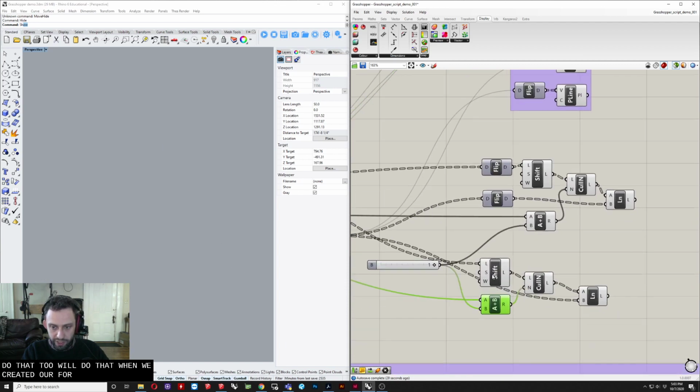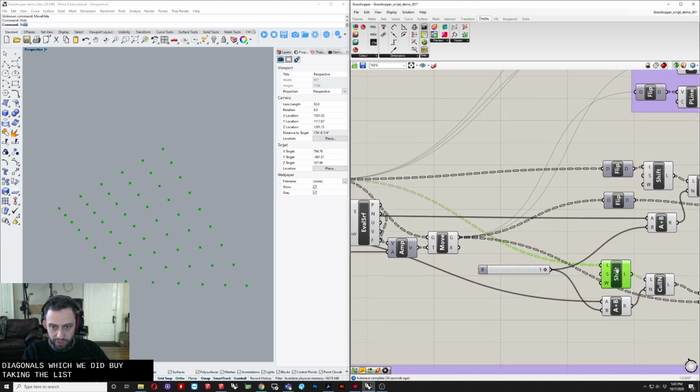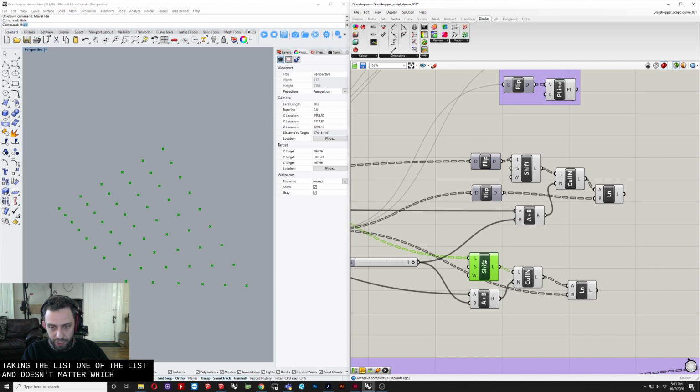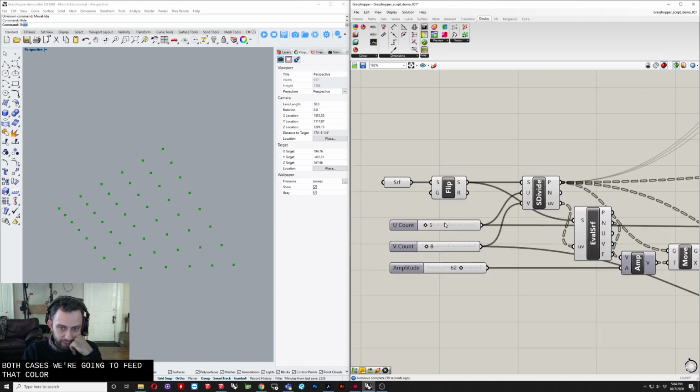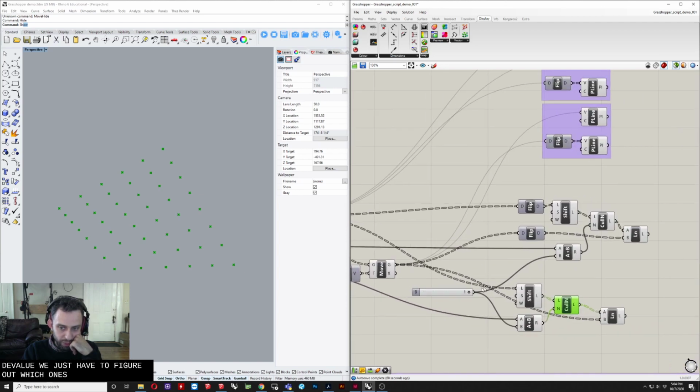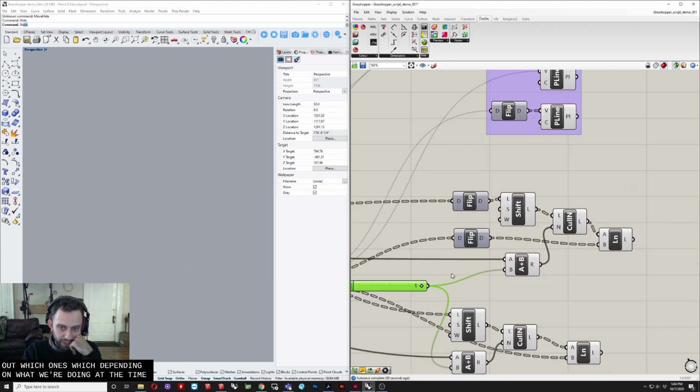When we created our first set of diagonals, we did it by taking one of the lists, and it doesn't matter which, and then doing a shift to it. It just shifts every unit by 1. So this point is now not going to go to the first point, it would be the last point, and this is the first point. Now across lists, with one being shifted and the other not, they will connect diagonally. And then we cull the one because we don't need it to go all the way across. In both cases, we're going to feed that culling by our u and v value. We just have to figure out which one's which depending on what we're doing at the time. And we need to add 1 to it, so in each case, I just have an addition.